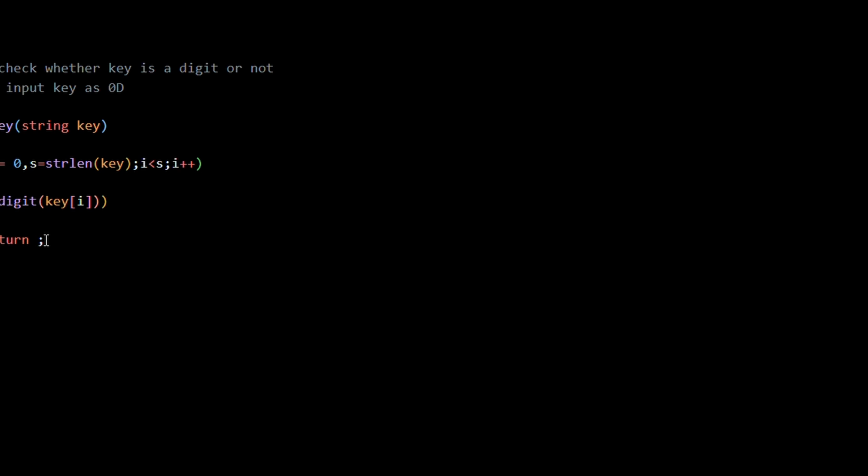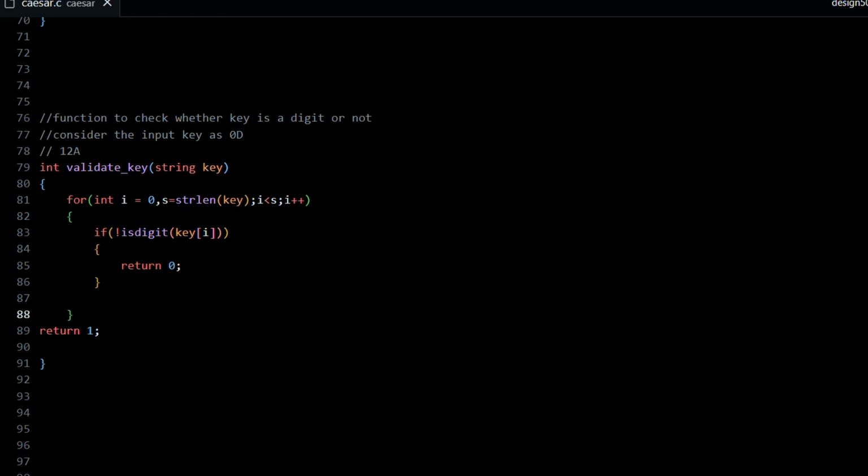To solve this, we are going to check if it is not a digit, and if it is not a digit, we are going to return 0. You have to understand that returning 0 is akin to returning false, and returning 1 is akin to returning true. We'll loop through each character and check if it is not a digit, and then return 0 if not a digit is true. Over here, we'll return 1 if this entire check did not trigger is not a digit.